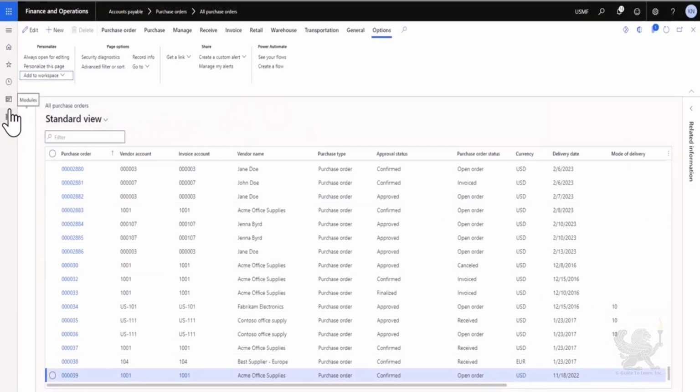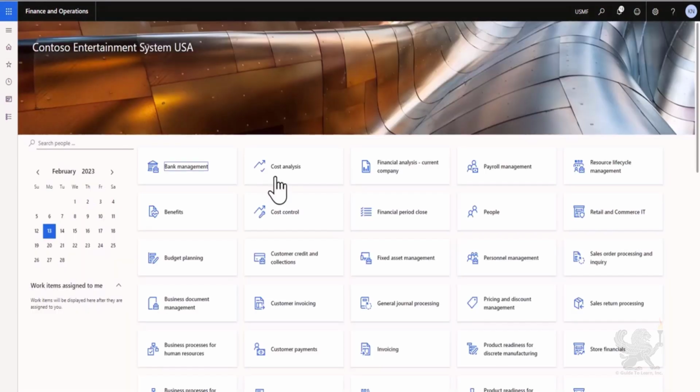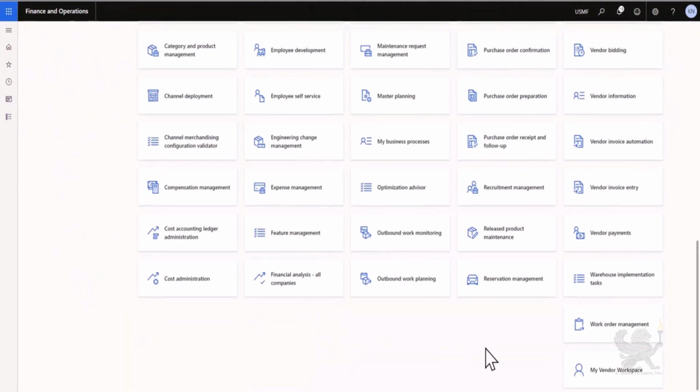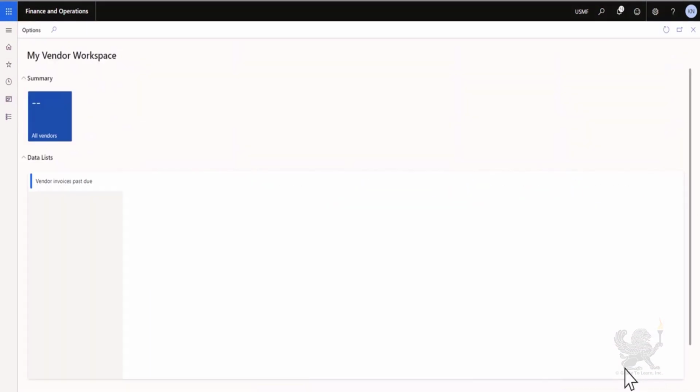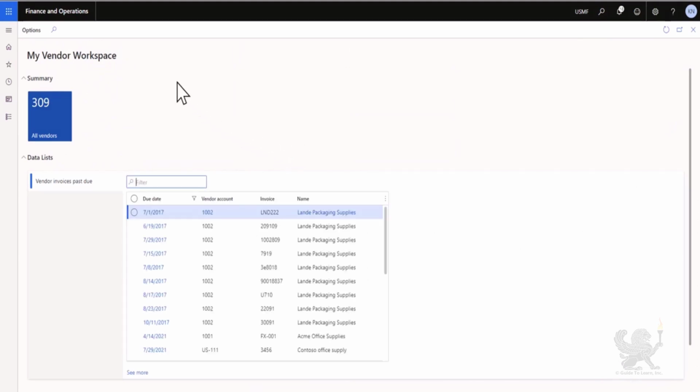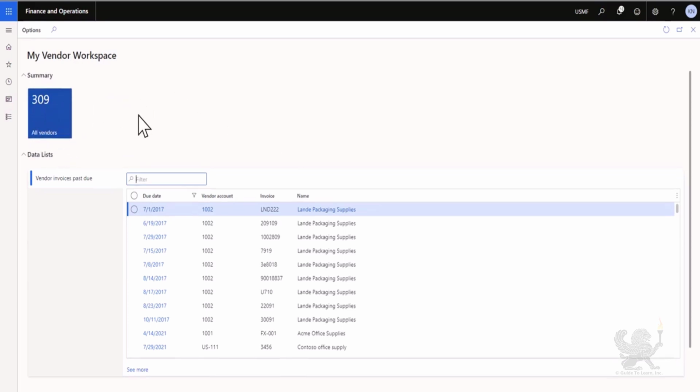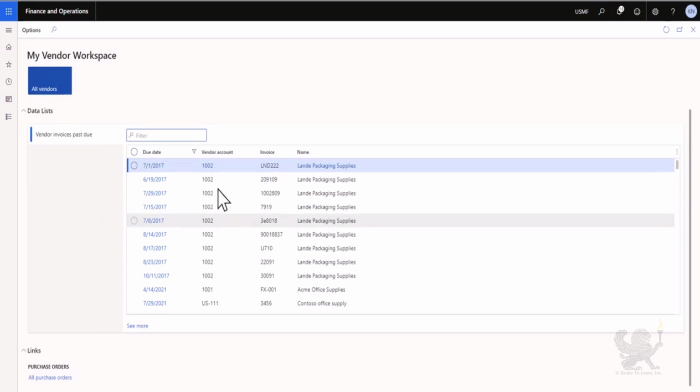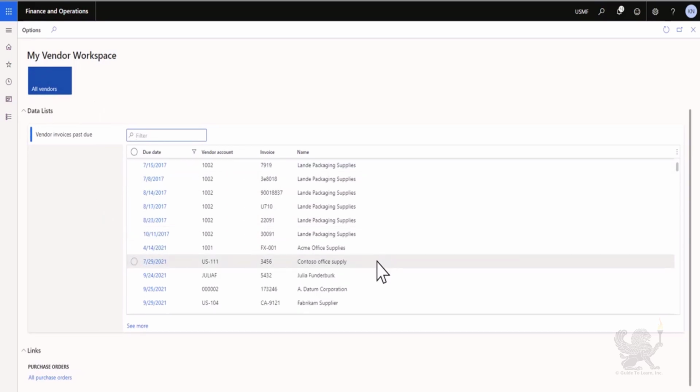So if we go back to the home page and we go back to our workspace, we'll see that the pages that we added are now visible. So we have the tile for all vendors showing the number. We have this list view for the vendor invoices past due. And we have a link to our purchase orders form.